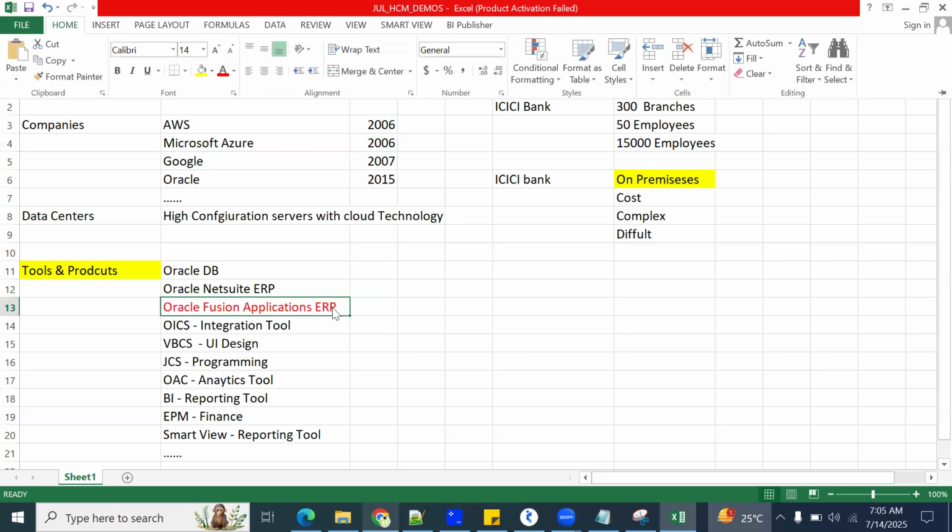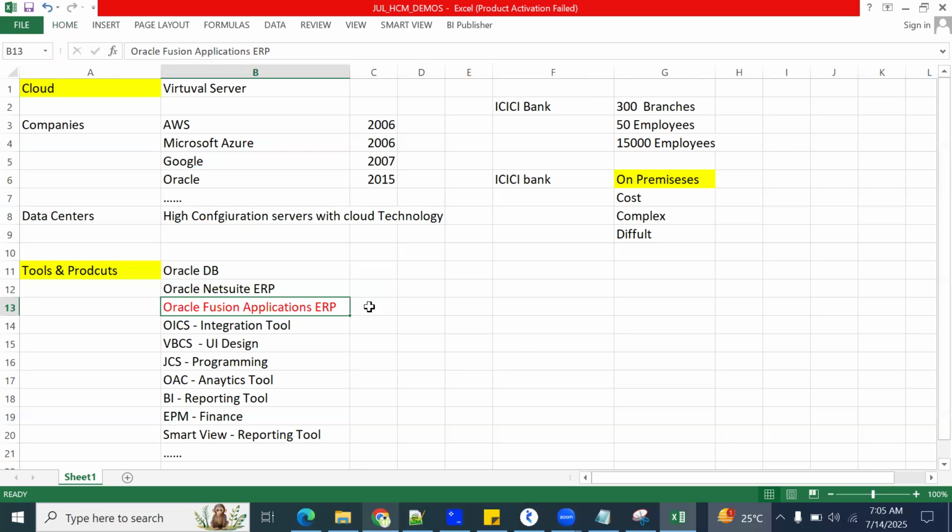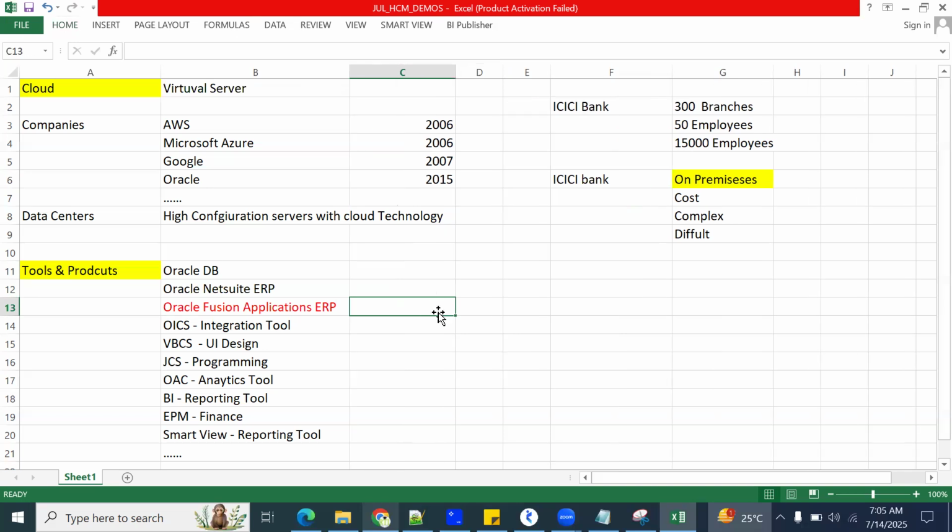First, we discuss what is meant by an ERP tool. ERP stands for Enterprise Resource Planning package. We also call it an application or ERP software.